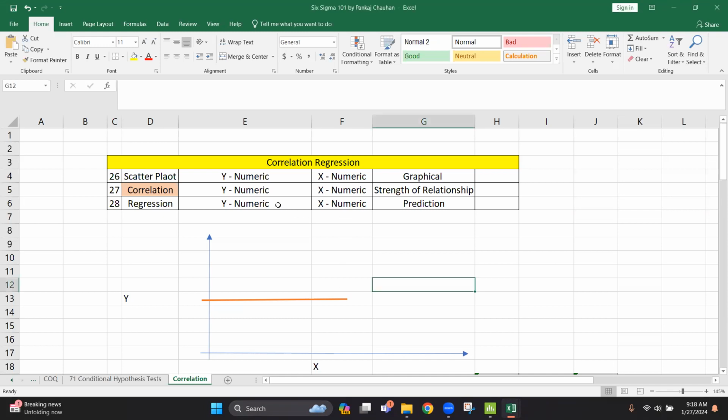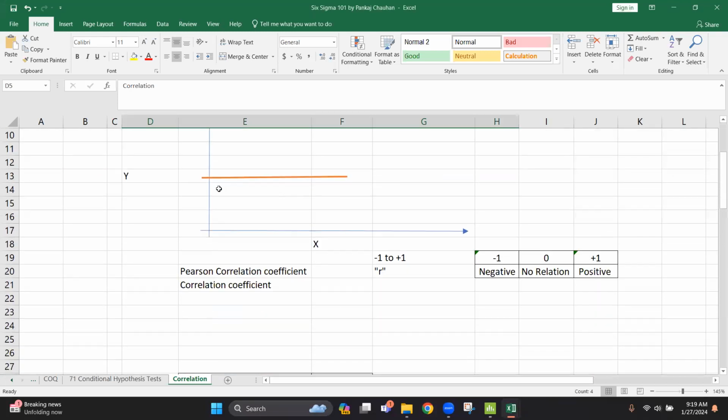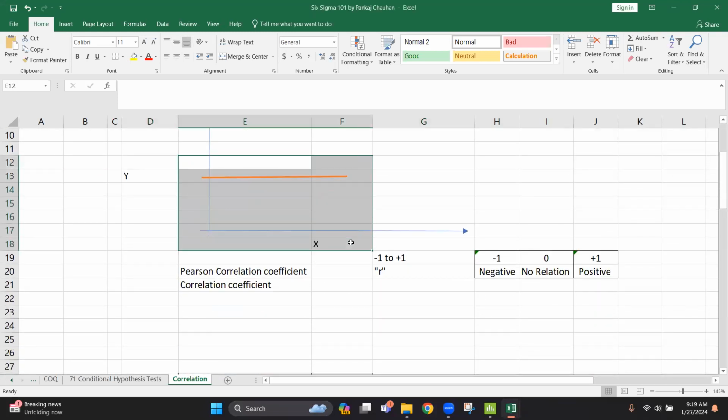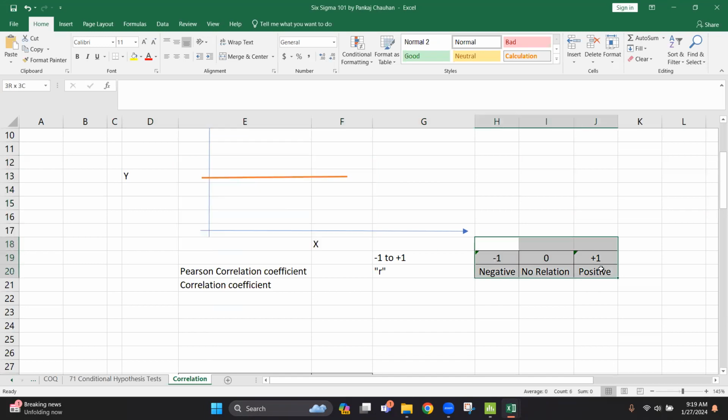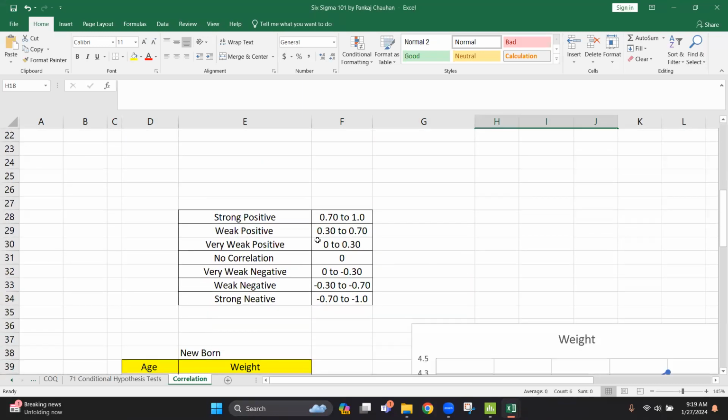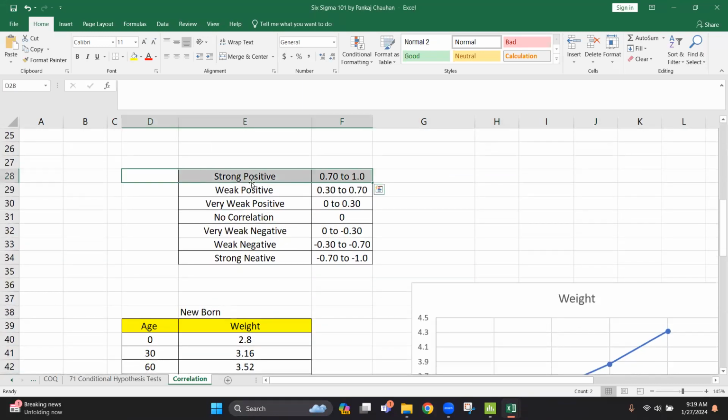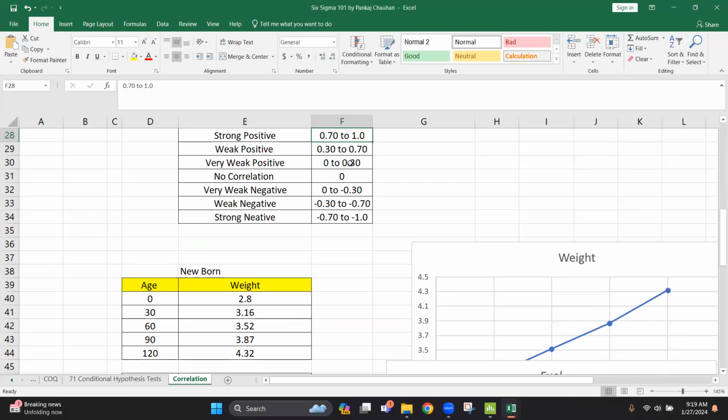In part 1, we understood when we perform correlation and what the correlation types are: positive correlation, negative correlation, or no correlation. We decide based on the value of the correlation coefficient. Here we decide whether it is a strong positive, weak positive, very weak positive or no correlation, then very weak negative and strong negative correlation based on the value of R. This R value is called the correlation coefficient, the Pearson correlation coefficient.